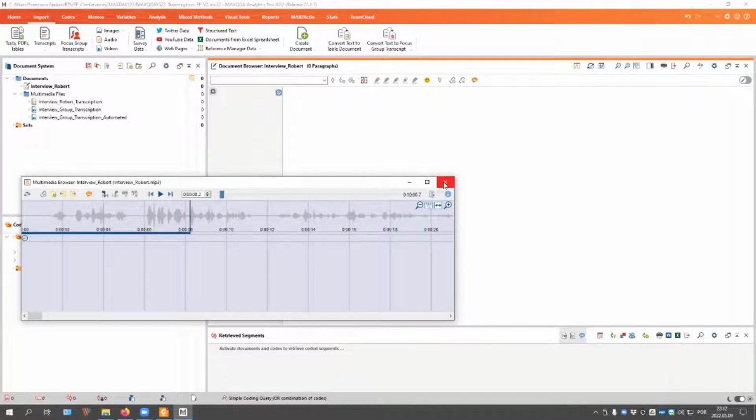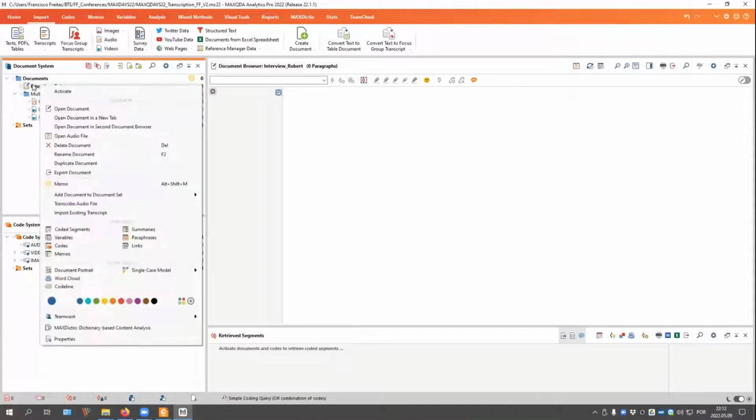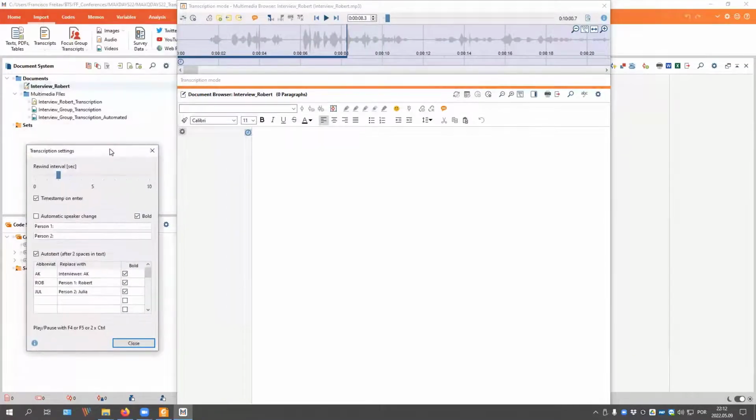And this is the multimedia browser. You can see also that there is a special icon for the audio file, and within the document browser, a new document relating to this audio file is generated. And within this document, you can type your transcript. Be aware that in order to complete the transcription, if you press the right button, you have here the option to transcribe the audio file. And then a different layout is offered.